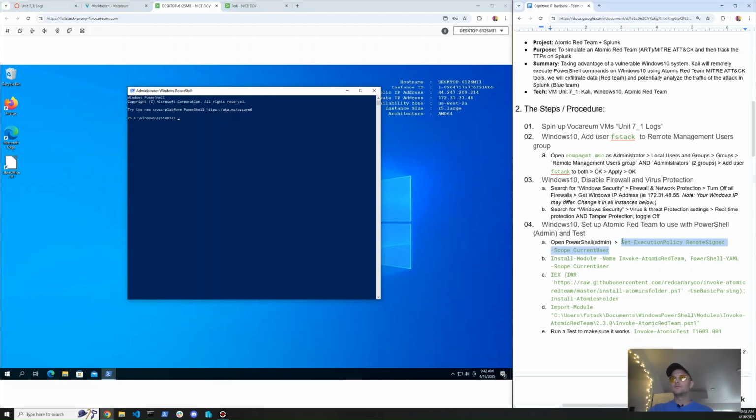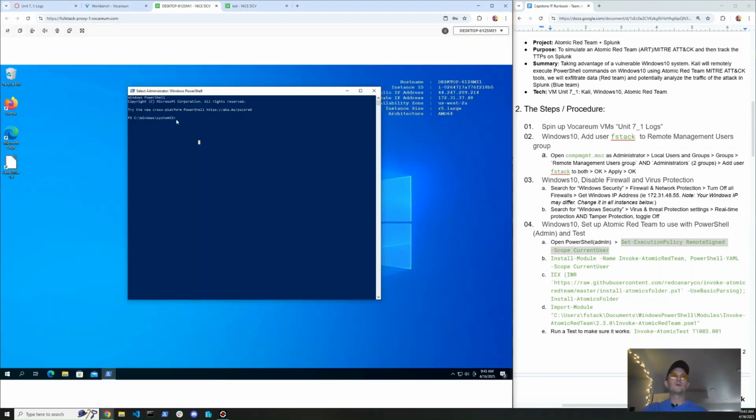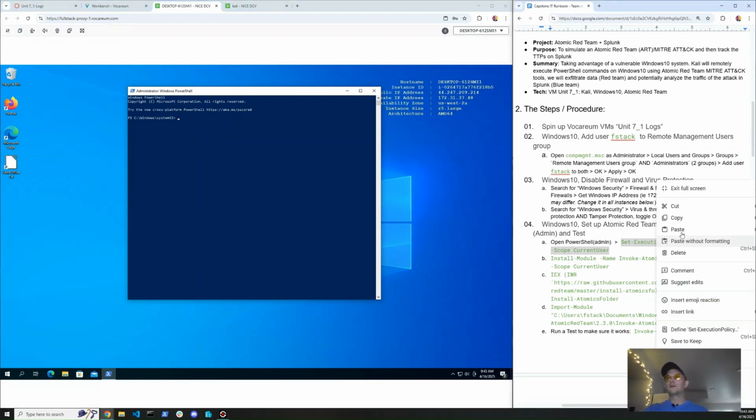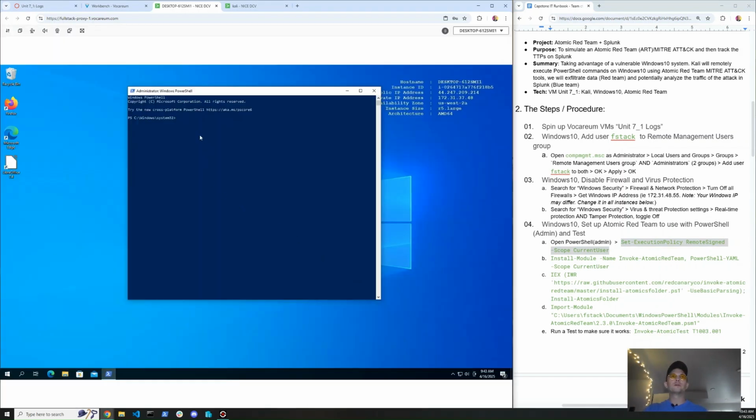So we need to set our execution policy. If I remember correctly, this is going to enable us to actually remotely execute, but let me just double check it. And in the meantime, I'll add this to the clipboard and try to paste it again. Copy, clipboard synced, paste. There we go. All right.